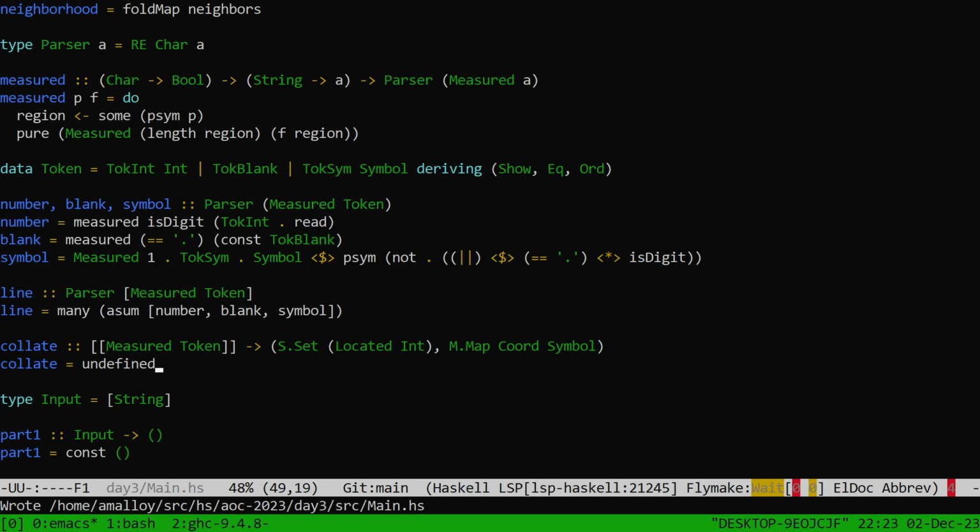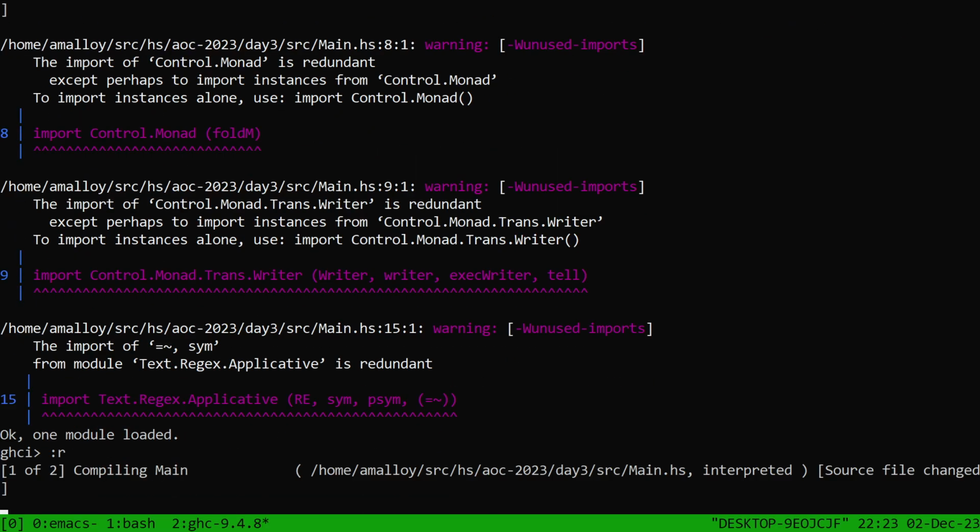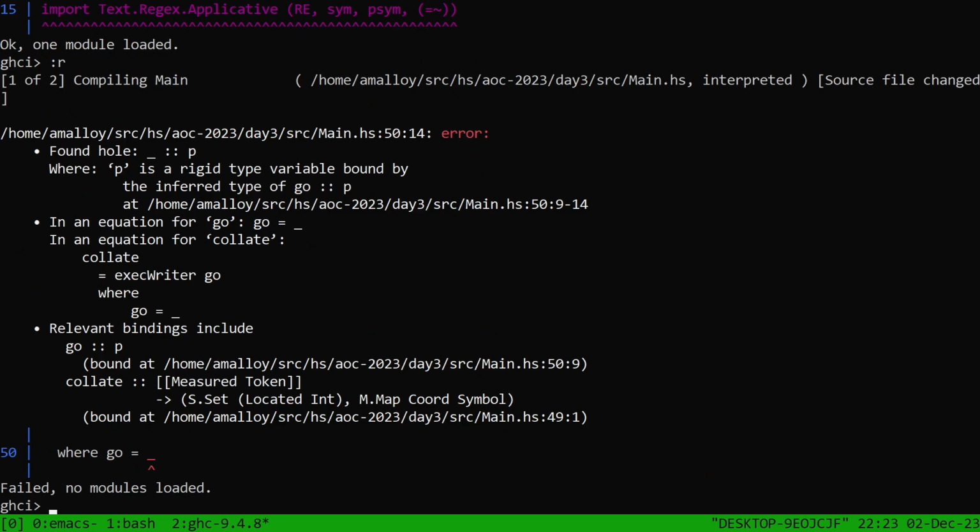Let's see. It's execWriter of go, where go is nothing. Now, please tell me what type this should have. The good news is it's not a type error yet. Go. Why are you just saying go should have any type at all? Can't you infer that?